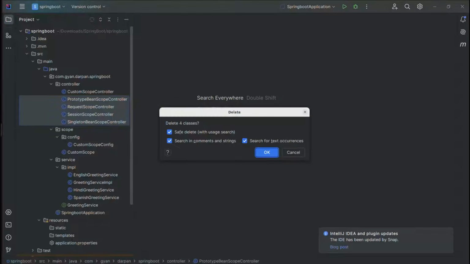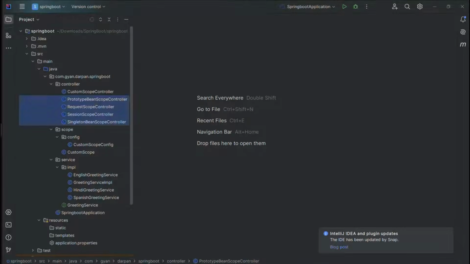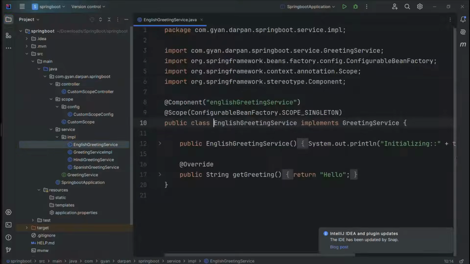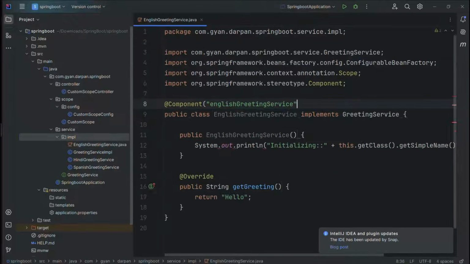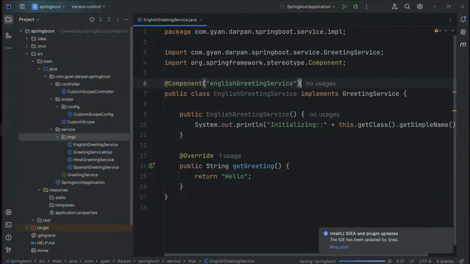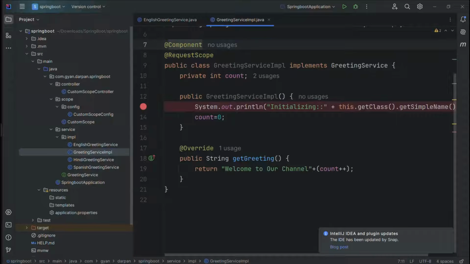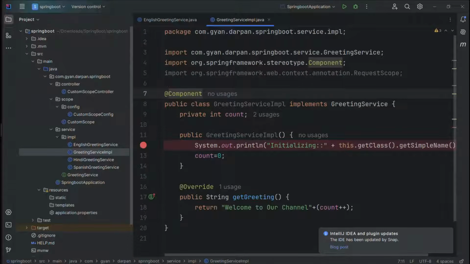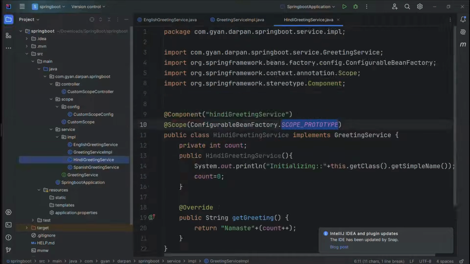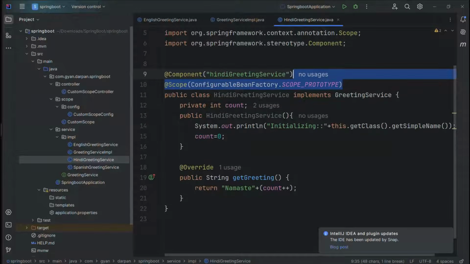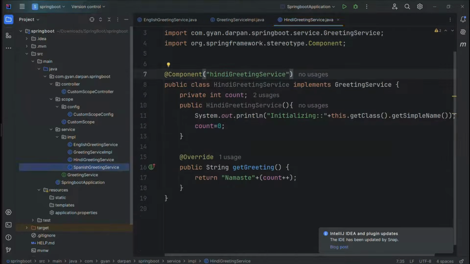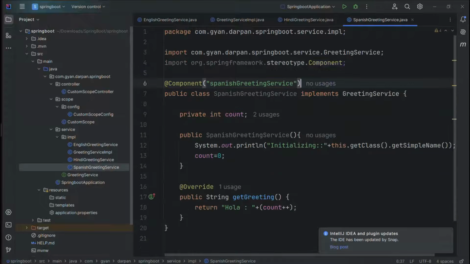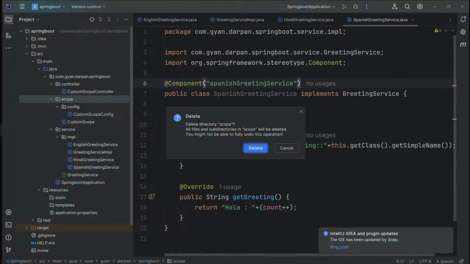Before we start, let's clean up our project by removing all controller classes except for the custom scope controller. Let's now remove the scope annotations from English Greeting Service, Hindi Greeting Service, Greeting Service Simple, and Spanish Greeting Service. This will ensure all services default to the singleton scope, simplifying our Spring Boot application's configuration. Next, we'll delete the entire scope package and all classes within it from our project.